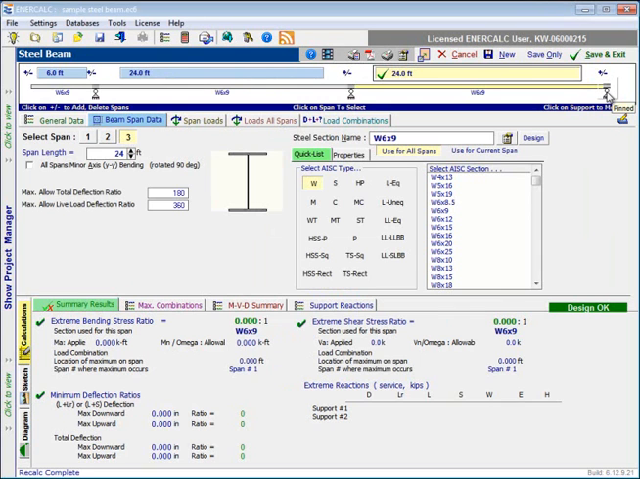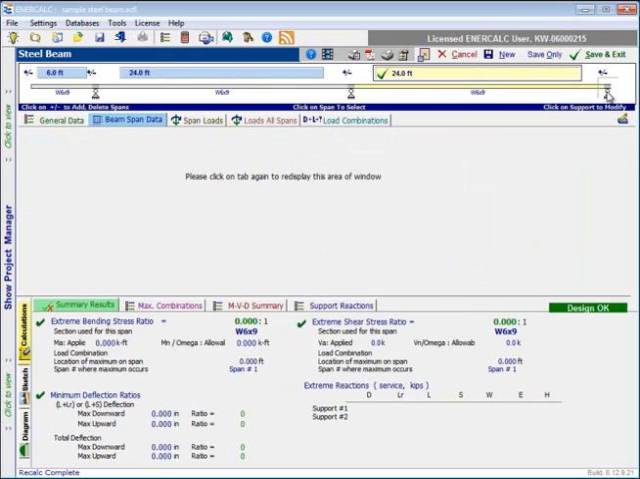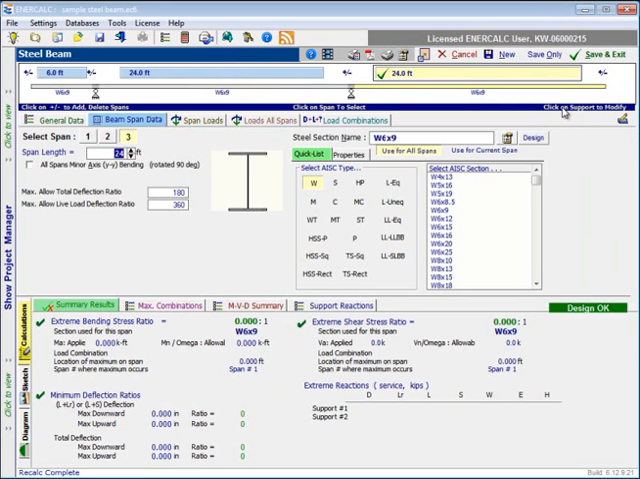But now we know that we can quickly change this, so I'll point to the pin support at the right, click that, and choose free to make it into a cantilever. And then while I'm here on the Beam Span Data tab, I'll make sure that the focus is on that third span. And instead of 24 feet, I want to revise it back down to 6 feet, so I'll key in 6 and toggle up and back down.